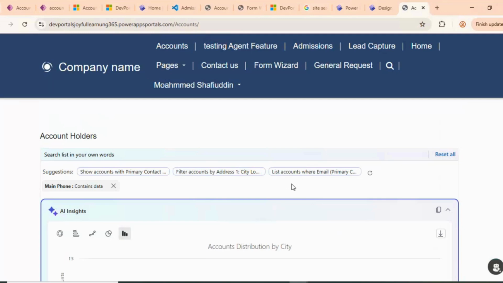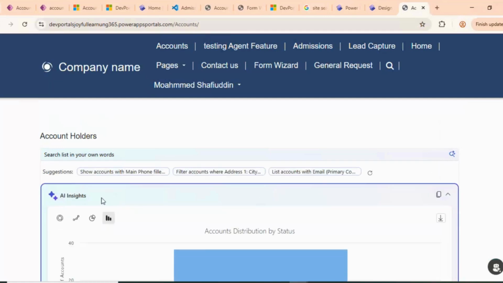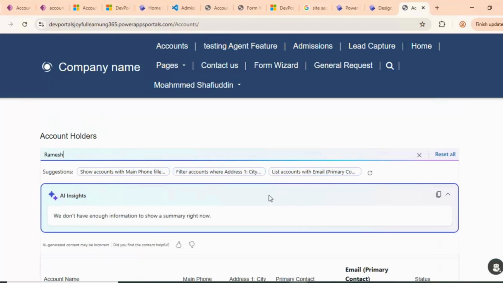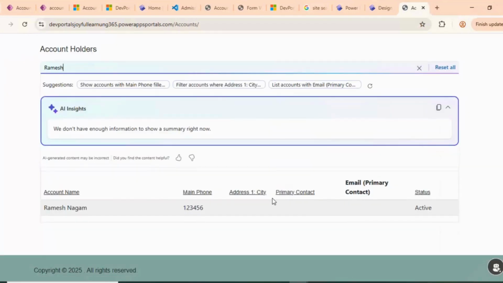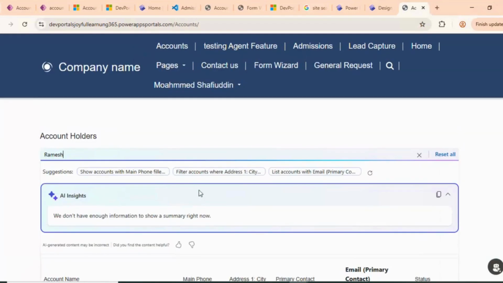So for example, if you want to write something custom and use that, you can simply first click on reset all. Okay, so I'll search with the name Ramesh, and I'm clicking on the enter button. So you can see there is a Ramesh Nagam, one record, which has been shown.